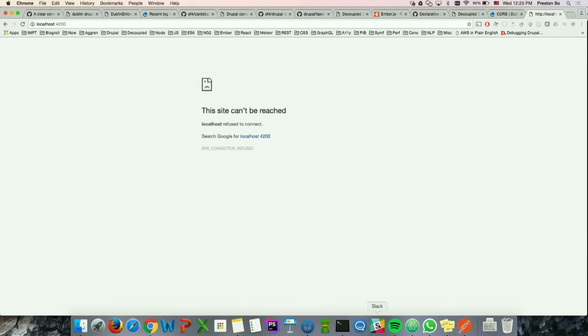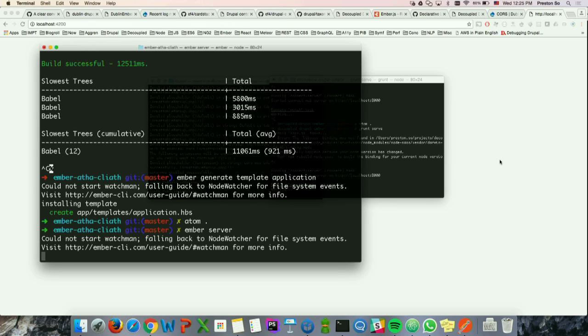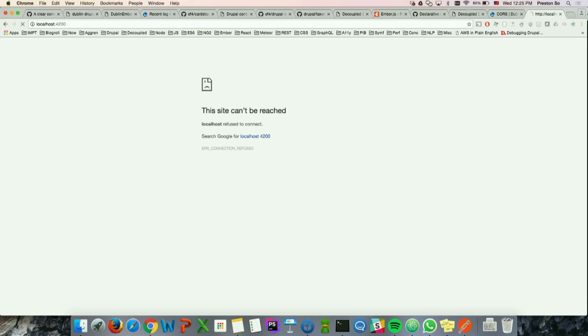oh, I need to start my server again. Once I start my server again, if I reload this, you'll see that my welcome message has been replaced by some HTML. So, okay, all good to go.